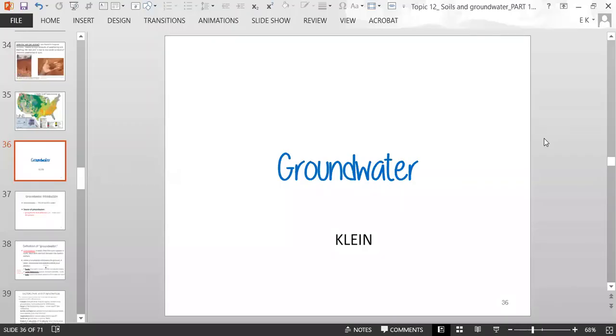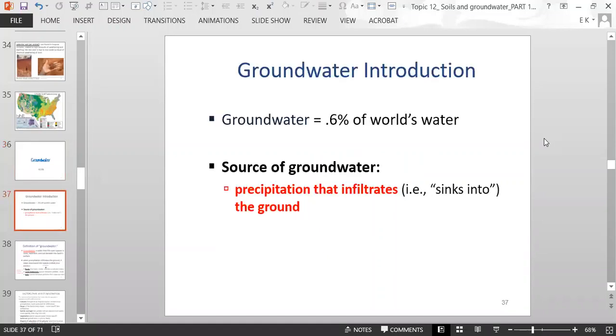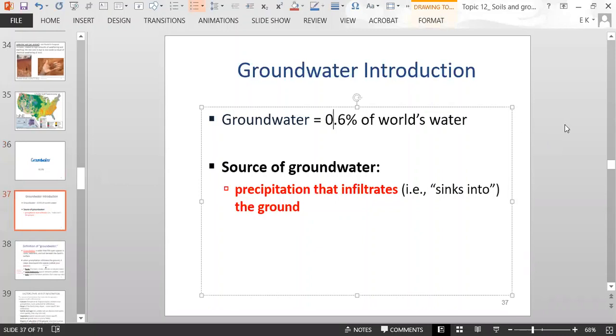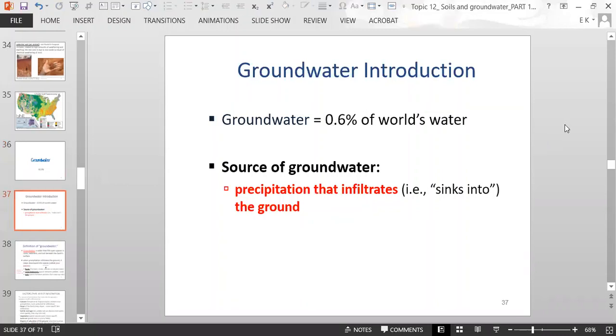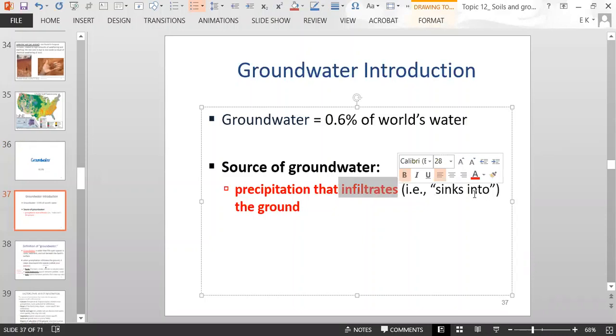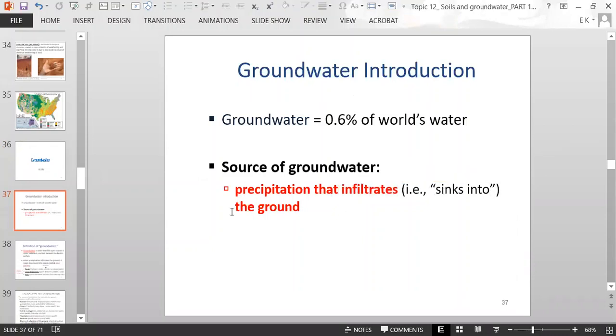So this part of the lecture is going to be about groundwater. Groundwater makes up about 0.6% of all of the world's water. The source of groundwater is precipitation that goes into the ground. The word infiltrate means sinking into or going into. So we say precipitation that infiltrates the ground. But that's your main source of groundwater, is precipitation.